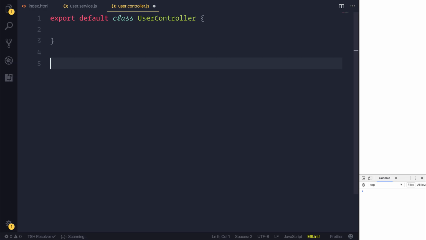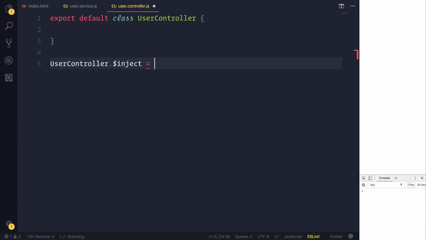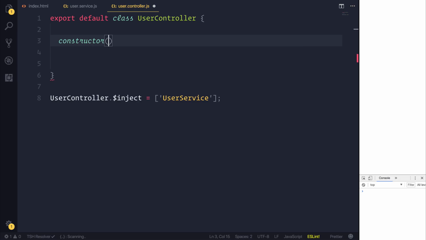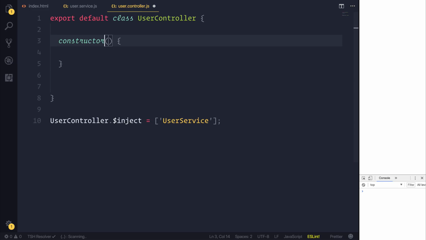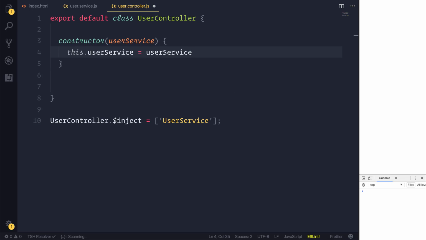We can follow the same principles as before with the injection, but this time I want to inject the user service. And that's the service that we just created. And we can then, of course, create a new constructor which passes in that user service. And we can assign this.userService equal to the user service that we've injected.